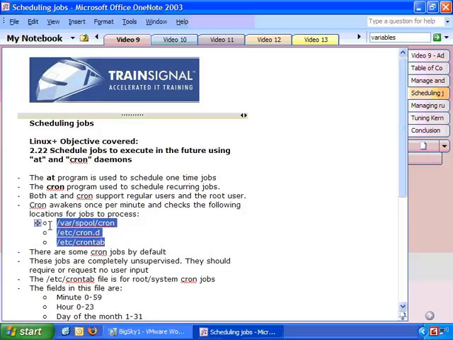These locations right here: /var/spool/cron, /etc/cron.d, and /etc/crontab. There are some cron jobs by default, so Linux uses cron to periodically do things like clean up the temp folder. So there are some default cron jobs.